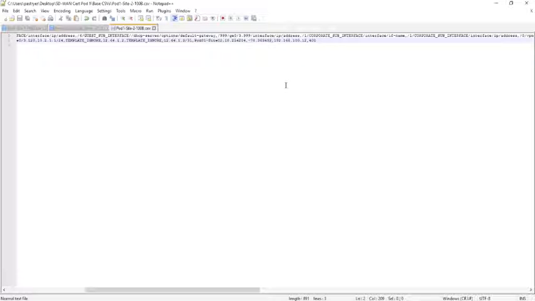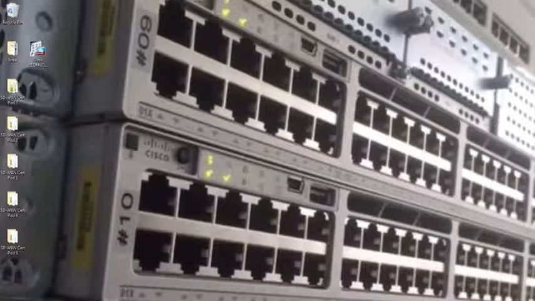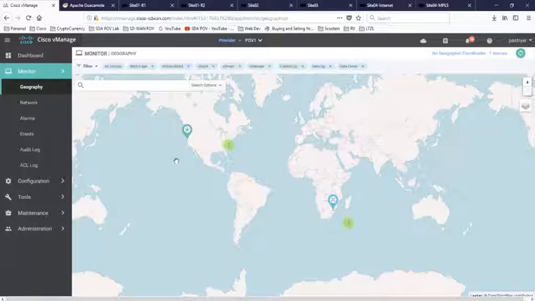In previous videos, we attached the config files to the templates in vManage. We need to go back and update those configs for all 6 devices so that they get the new geolocation that are in the CSV files that we just edited.